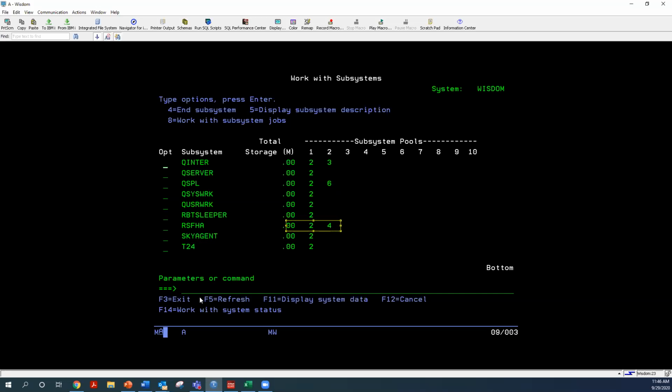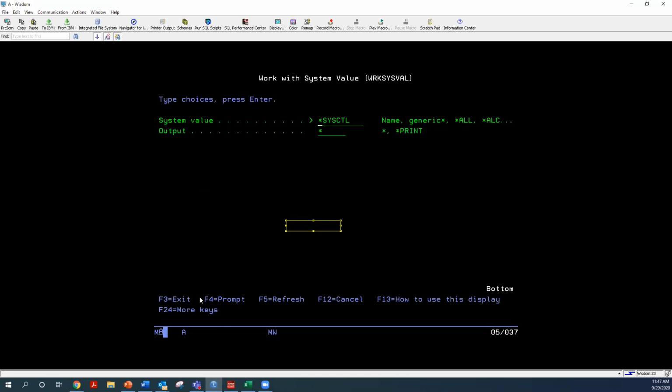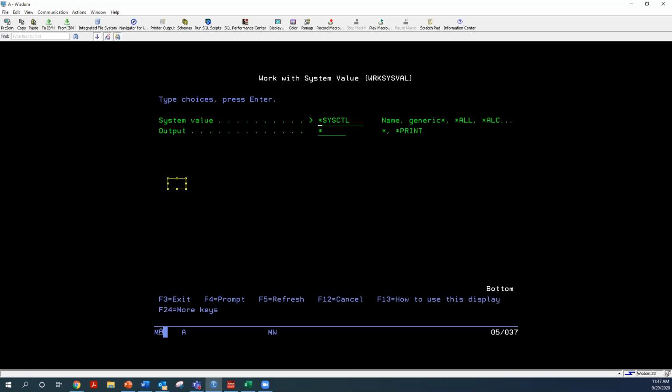So it's using different memory pools to run different business applications. And then there are a thing called work system values. And by the way, I'm doing F9 for those of you who are paying attention. And I can always press F4. I chose system control, but if I wanted to look at the system values for security, for edit, for a variety of things I could, I'm just going to hit enter here.